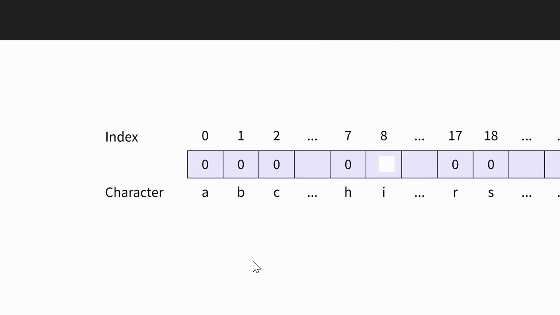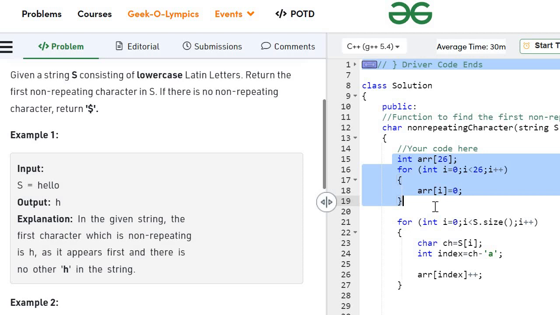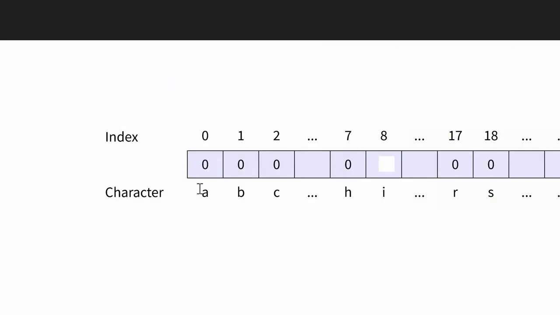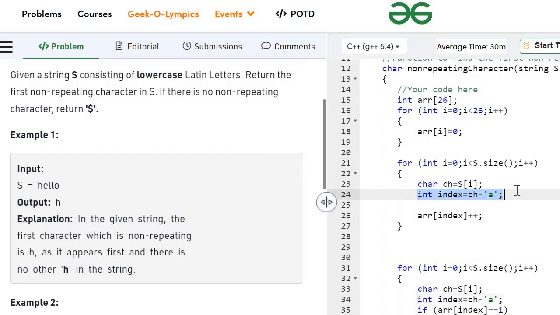So this is how we are going to modify our array, and at the end the place where we see the frequency is 1, we will return that point. So first of all, we have declared this array and we are initializing it with 0. Now after that, we are extracting each character of S one by one. After that, we check what will be the corresponding index of this character in our array. Suppose if our character is A, the corresponding index will be 0. If our character is C, then the corresponding index will be 2. So for that we use this formula to find the corresponding index, and we will increment the array at that position.